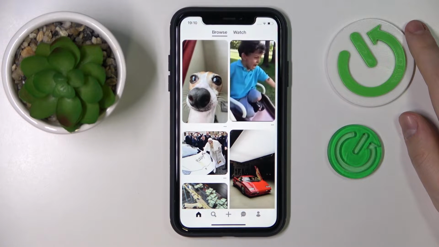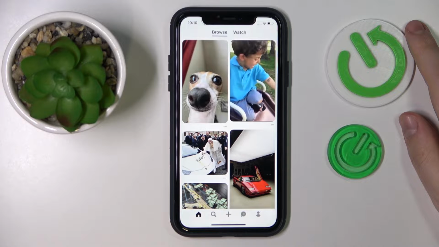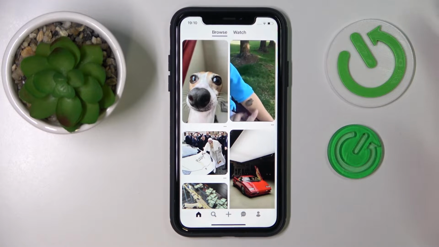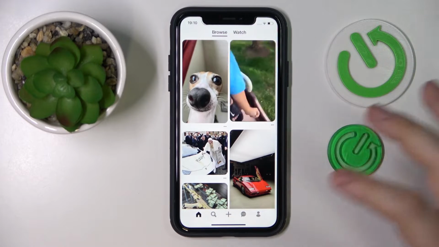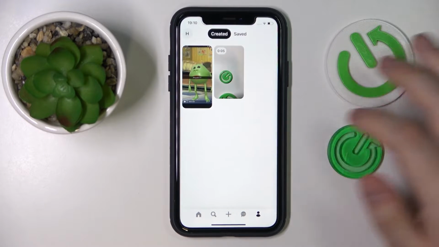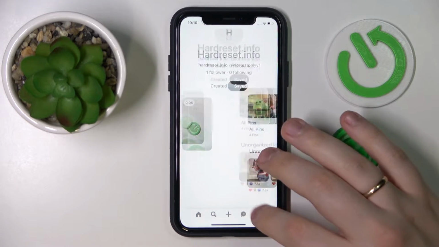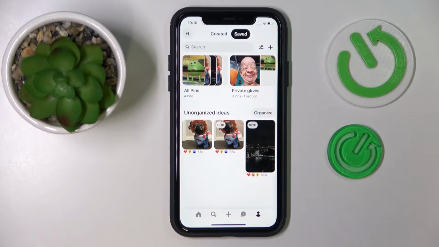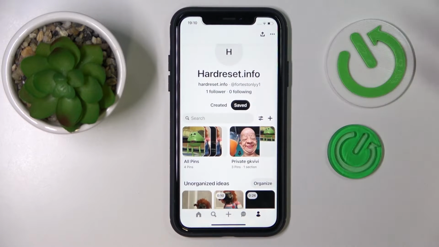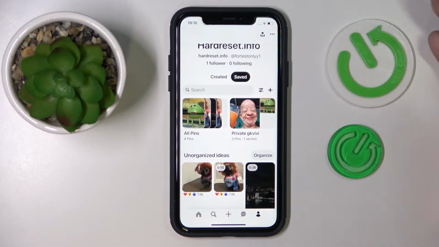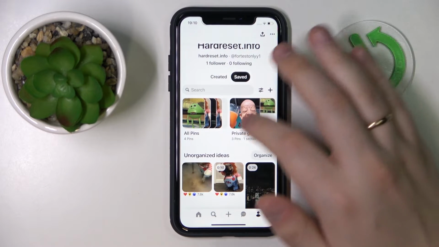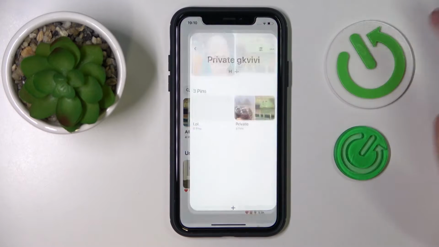So to begin with, I'll briefly explain what sections are. They are basically the subfolder or the subboard of any bigger board that you have. So in order to create a section, or divide some board into sections, to put it in other words, just open the board that you have and would like to work with further, any apart from all pins obviously.